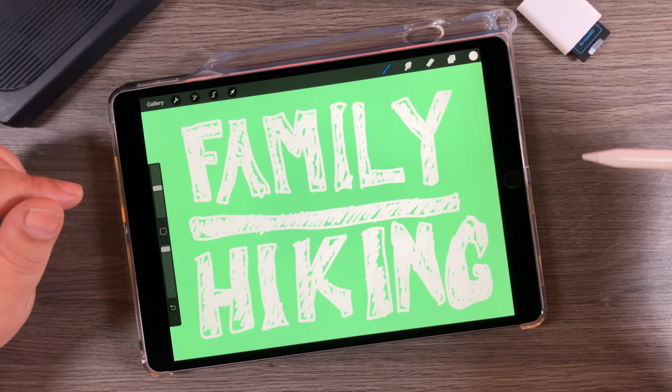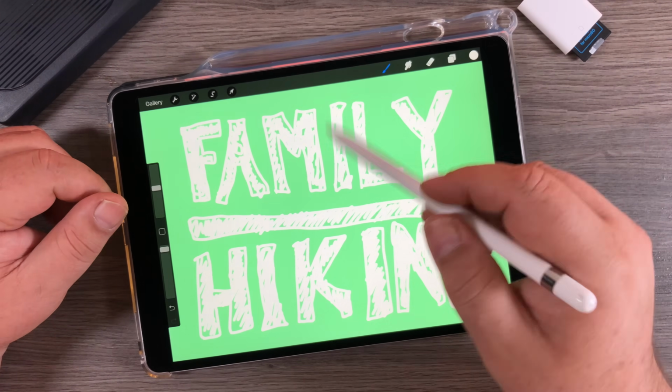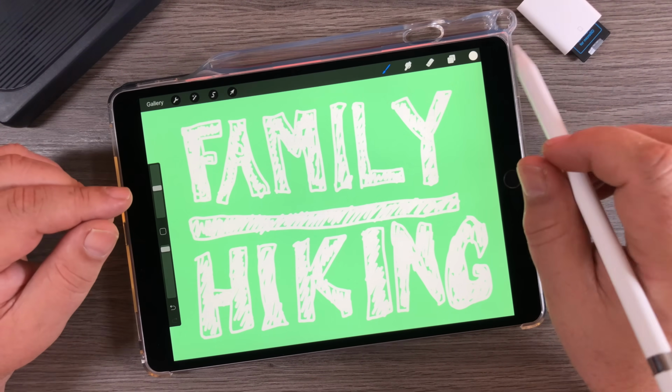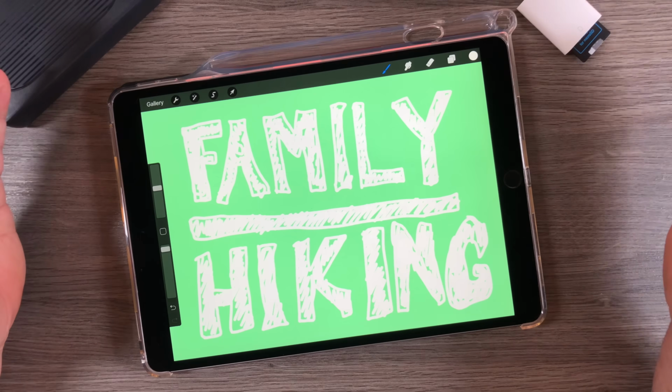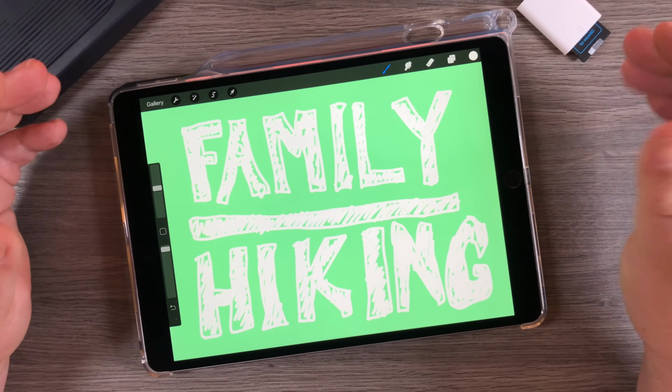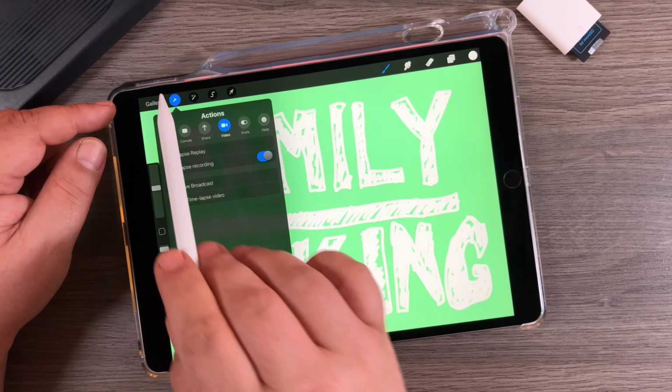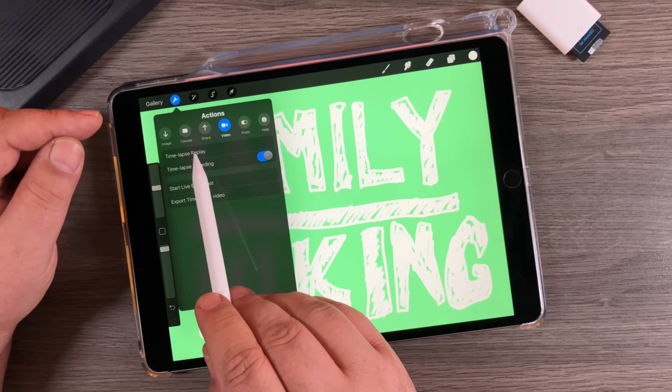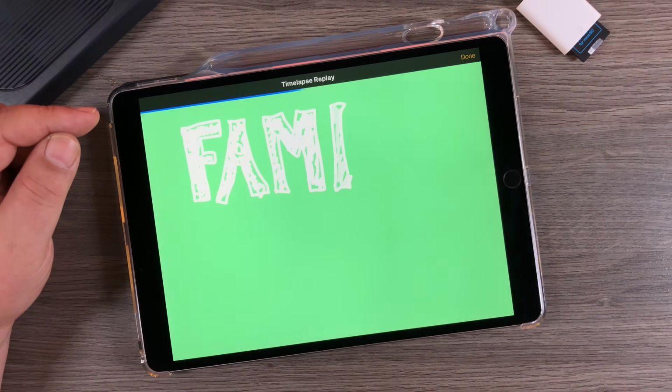Okay, so I'm done my little doodling, and I purposely left it a little bit messy, make it look like a kid drew it. You know, so there's different techniques that you can do there. So we're going to go to this little wrench icon here, and we're going to play back our time lapse. We're just going to see what it looks like.